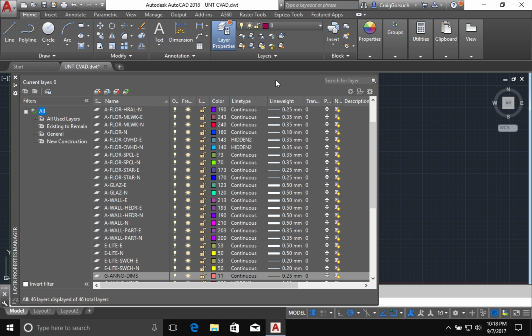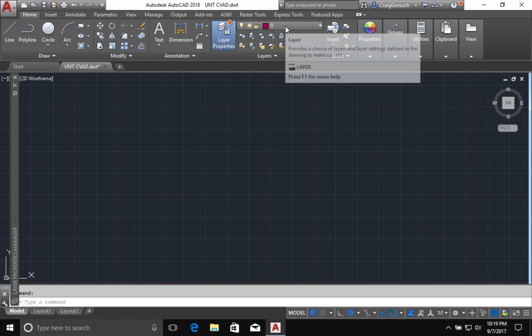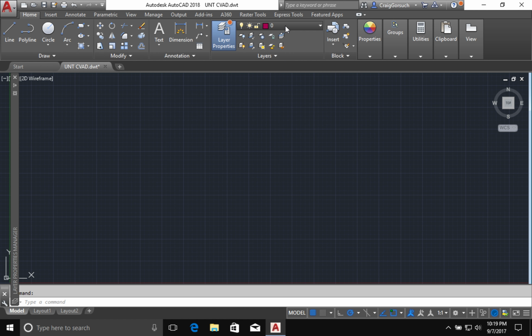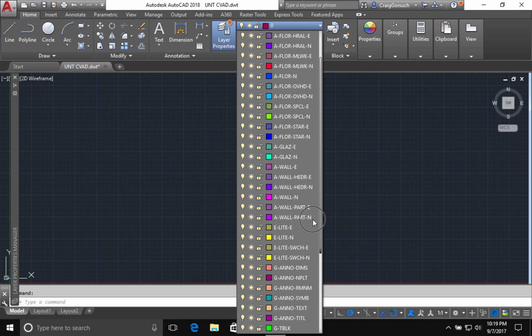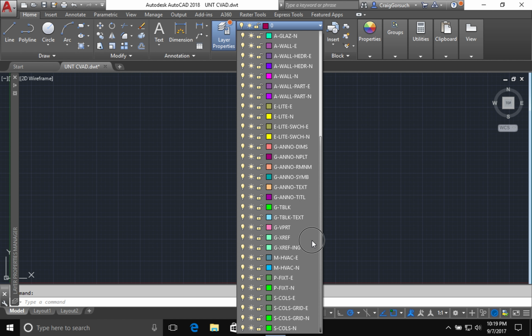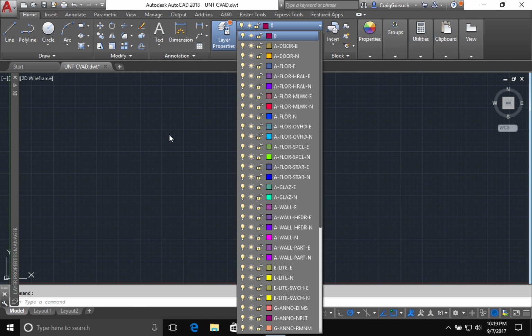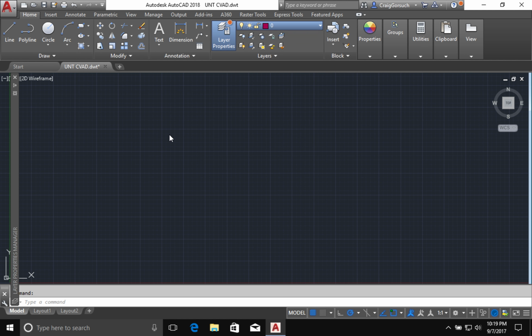And now that I've got everything shown, I can come up here and I can click on this drop down tool, and now I can see every single layer in the drawing. Sometimes you want to see every layer in the drawing, sometimes you won't. It all boils down to preference.